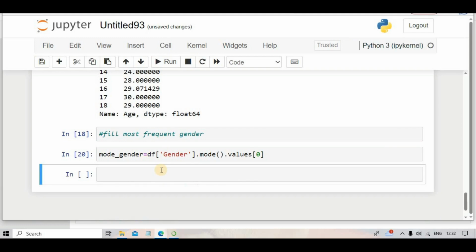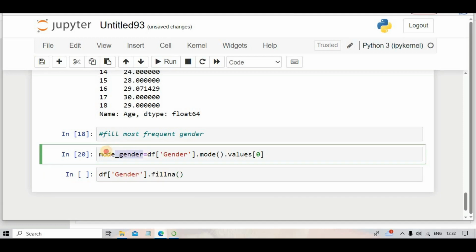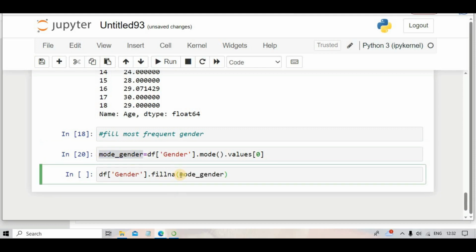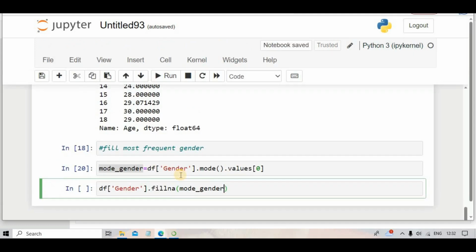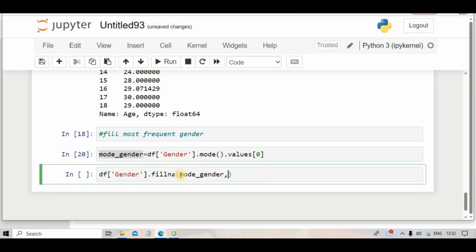Now next, we have to fill this in our column gender. To do that, I will put df, then I will open this. Spelling should be the same, G-E-N-D-E-R as gender. Then I will come outside and put fill NA. Then I will put the name of the variable which we created for finding the mode, and then I will put in place true.